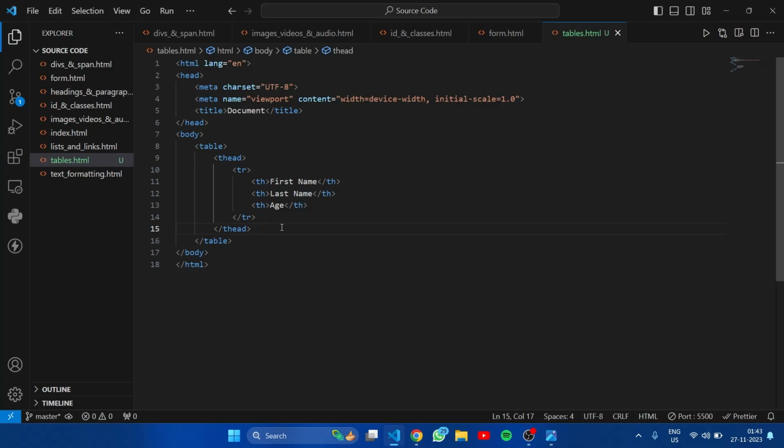So to add data in the table, let's add the tbody tag. Tbody means table body. Table body contains all the data of our table. Now let's create one more row using the tr tag. Type tr and hit enter. Inside this, type td and hit enter. TD means table data. Now here type the data of the first column. Here I am typing Imran. Duplicate it and add the last name. Then add the age.